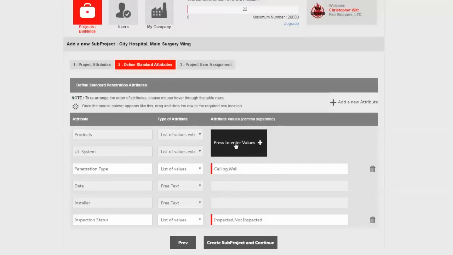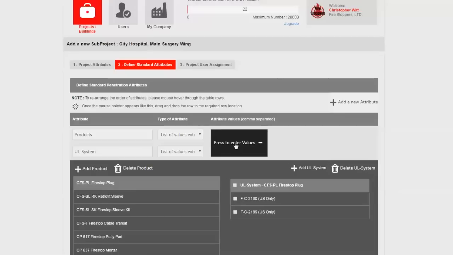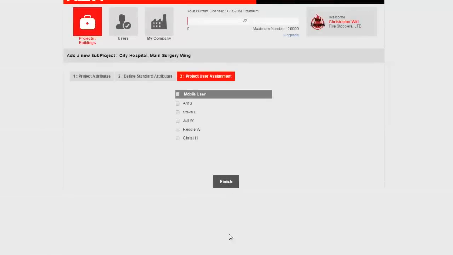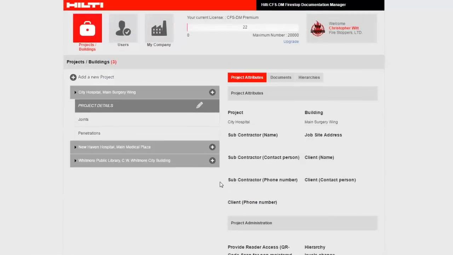Again, due to inherent installation and maintenance differences between types of fire protection, each sub-project supports its own set of products, systems, and custom attributes. And again, the back office user can assign specific mobile users to access and work on each sub-project.